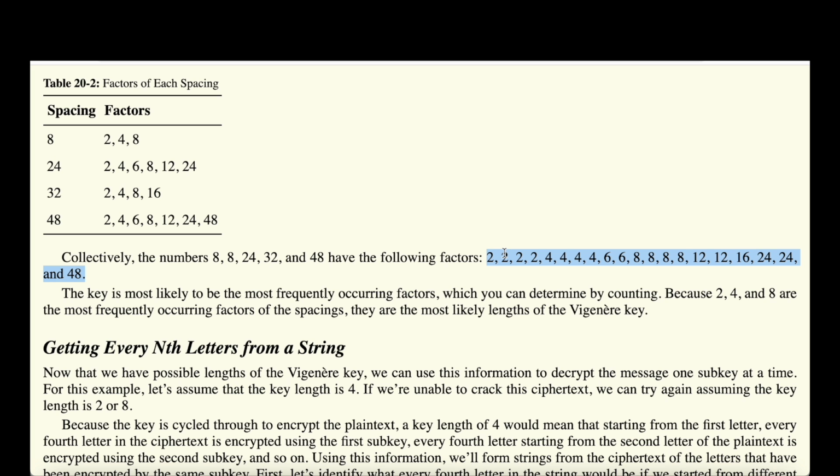And then we can see that the common factors are being used. We have the number 2 4 times, the number 4 4 times as well, and then for example the number 8 4 times as well. And the actual key length is most likely the most frequently occurring factor, and by just counting we figured out that 2, 4 and 8 actually occur most often, and therefore they are the most likely lengths of the Vigenère key.